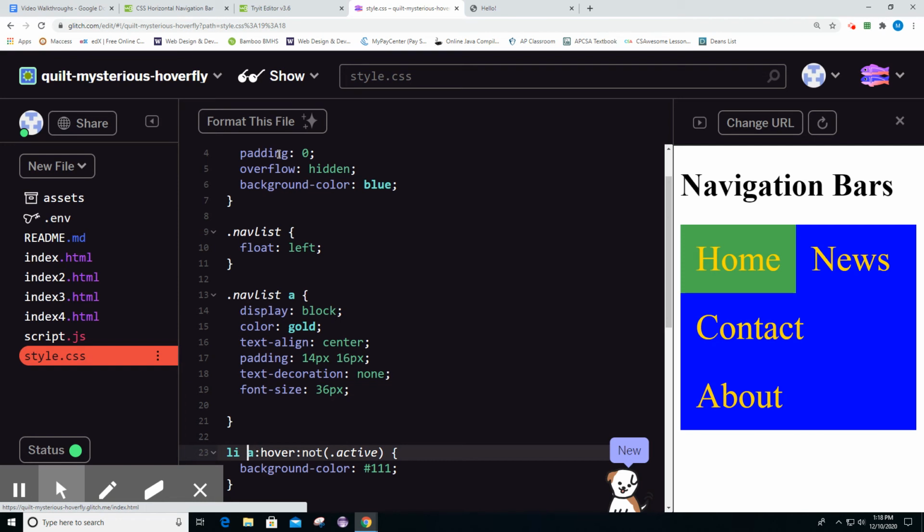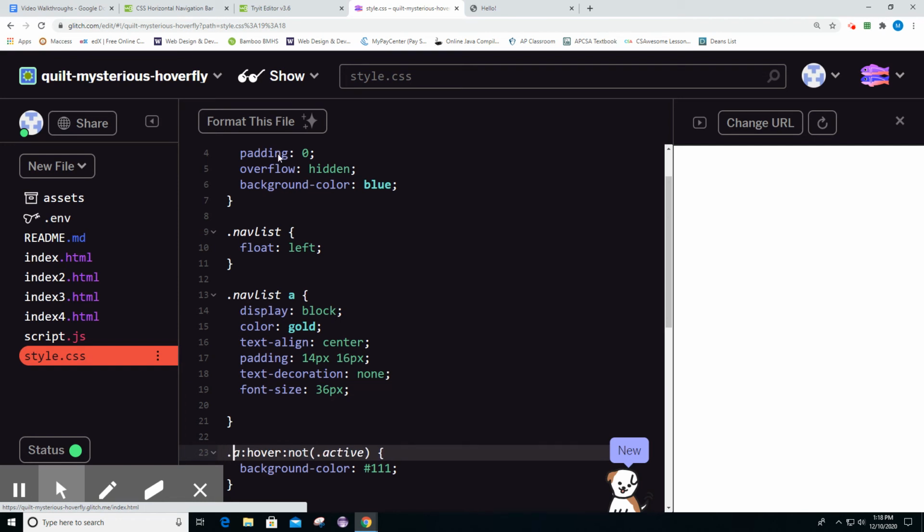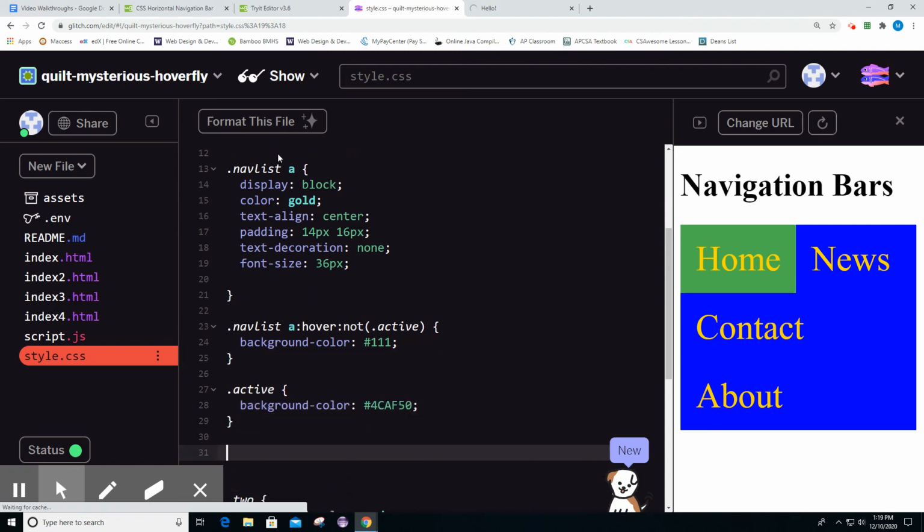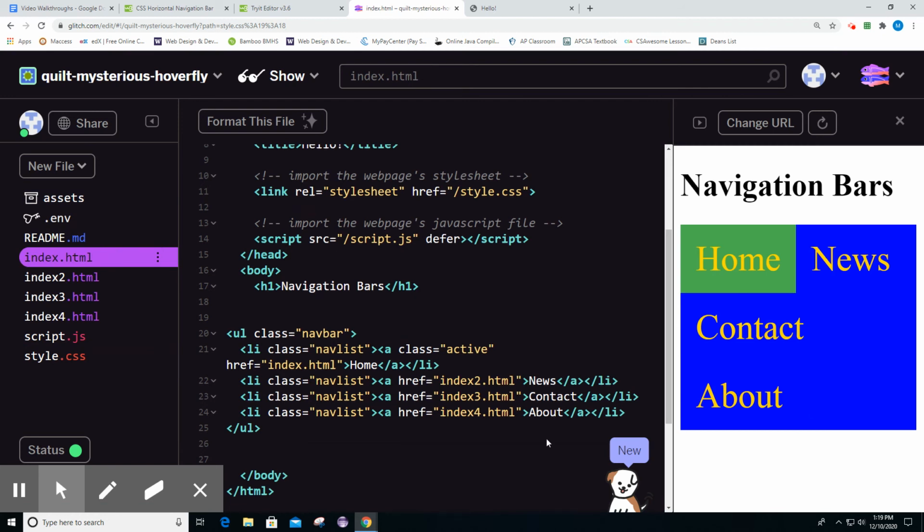Same thing for .navlist A hover down here, okay? If you do not do this step and you have an unordered list later on in your project, say you had an unordered list of your favorite food, that unordered list of favorite food is going to look like a nav bar because it's following the rules that you have here. So that's why you have to give your nav bar a class name. You have to give all the LI elements a class name, okay?